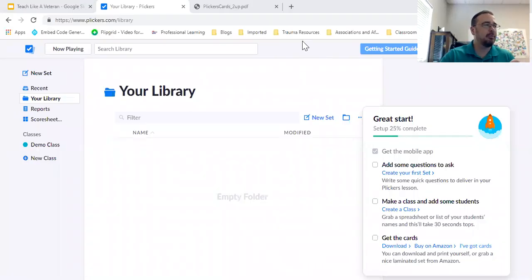And so I have the Plickers website open. You can see that it's just plickers.com. And so on the Plickers website, I'm in the process of getting everything set up and started, and I want to walk you through that.